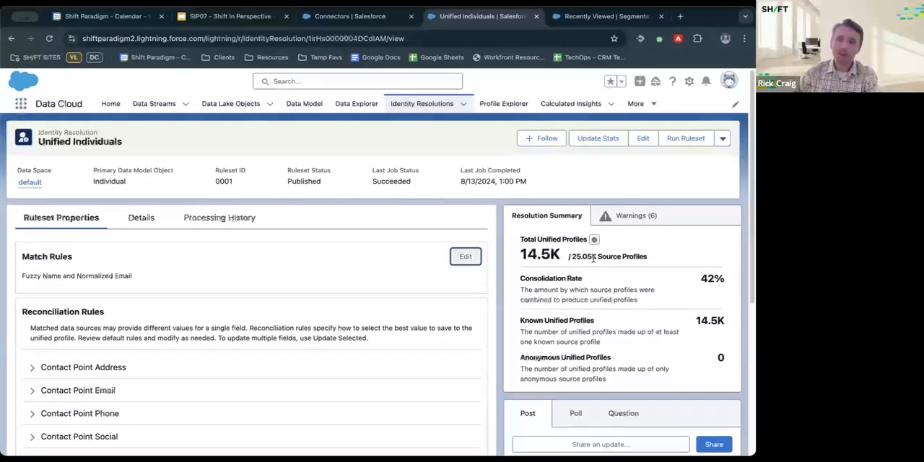We started out with 25,000 individuals and ended up with 14 and a half thousand, which made sense. We've got a lot of people that exist in a couple of different systems. Then it'll show you this consolidation rate, which is 42% in our case. All this means is it gives you a sense of how your matching rules are. If it's really low, you may be being too strict with your matching rules, and maybe you need to loosen them up. If it's too high, maybe your rules are too loose, or there are some data quality issues and you've got some duplicate issues that you're working with.